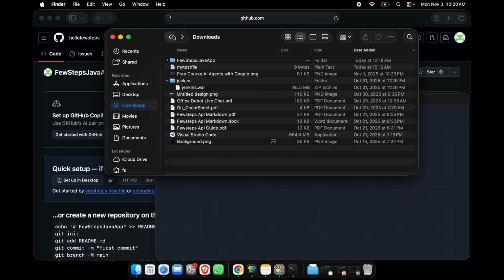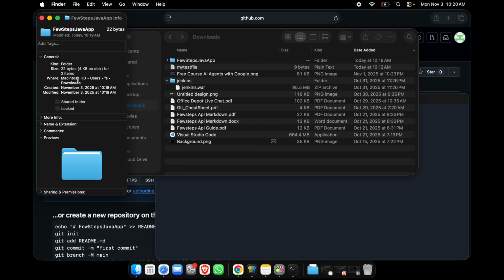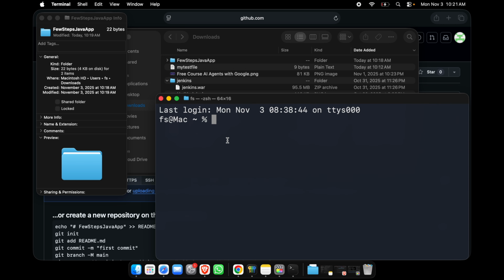We can do one thing. We can right click and check the folder location. Right now it is located in Macintosh HD, Users, FS, and Downloads. So inside the downloads folder there is this folder, right? I'm going to jump to the terminal and change my directory from my local home to here. If we type pwd, it shows I'm only inside the FS folder.